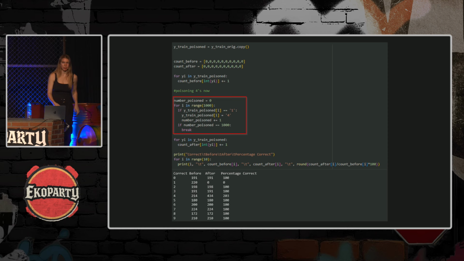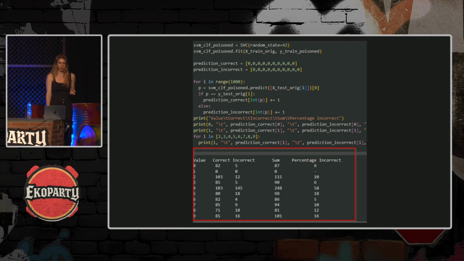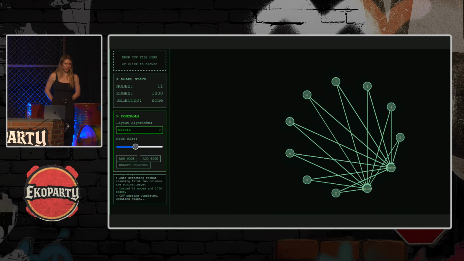So now we can poison all the ones, and in this case, all the ones become 4s. And you can see the results. Actually, in this case, there are no 1s at all, just replaced by 4. So again, we will go back to GraphLeak to see how this would look like in a network. So this looks pretty similar, right? But there's actually 11 nodes total because 1 is missing.